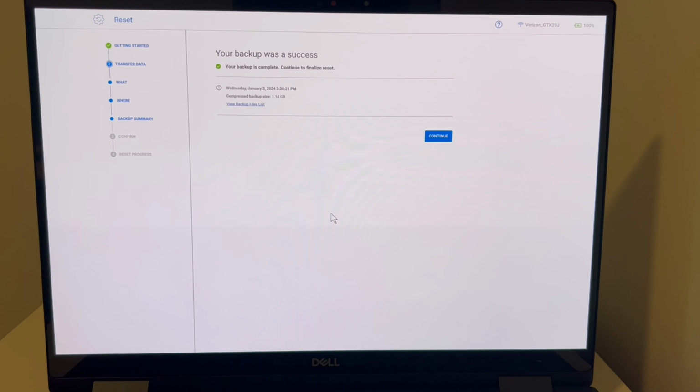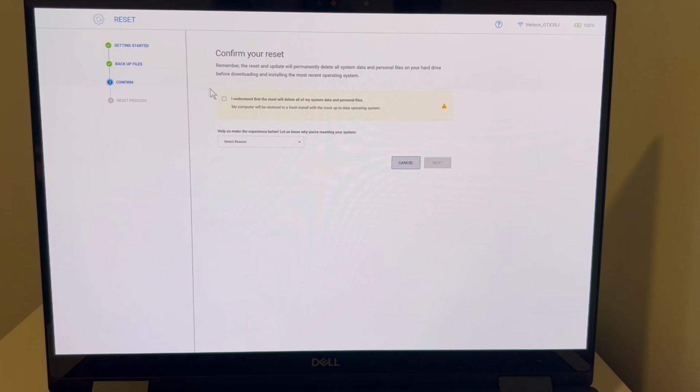So your backup was a success. So the next button you're going to hit is continue. And then on the confirmation screen, you're going to hit the button to continue again, and it will start the reset process. Now keep in mind, seeing that my computer's working, I'm not going to follow this all the way through, but in your case you would hit I understand, and then you would hit the next button, and it would immediately start resetting your computer. I'm going to go ahead and cancel mine.